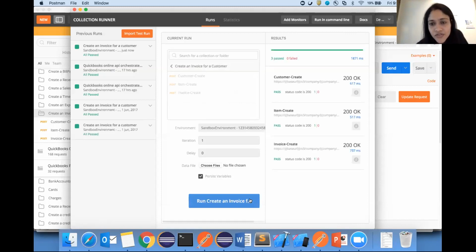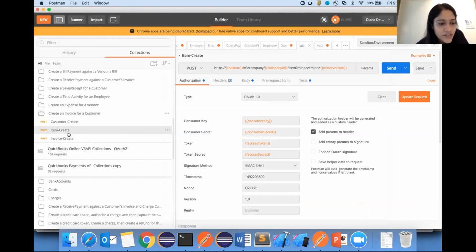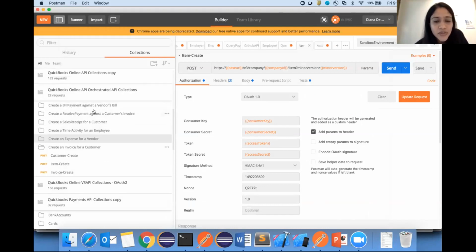that specific orchestrated collection. You can see here, all three use cases got created: create customer, create item, and invoice. So basically you know, in order to create an invoice, what all the different requests are that you need to deal with. Similar to that, we have other collections here, how to create an expense, time activity, and other common use cases.